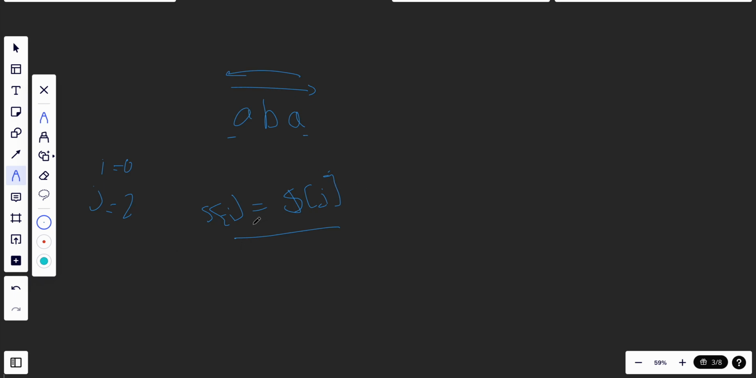If this is the case, and they equal each other, we continue: I will be plus 1, so I will equal 1, and J minus 1, so J will also equal 1. Both of them have the same character, so they equal each other, and so this is a palindrome.